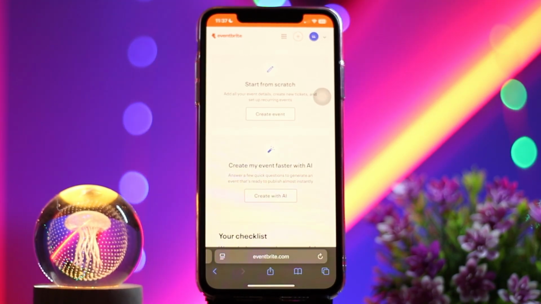Now once you're inside here, go to your event dashboard. Then you'll find an option that says payments and payouts. Simply tap on that, and on the payouts settings click add a bank account. Then once that's done, all you gotta do is enter your bank info, and Eventbrite supports payouts to most major banks depending on your country.